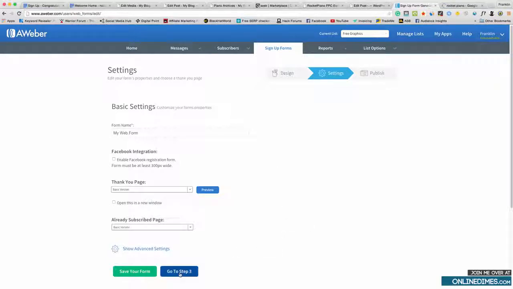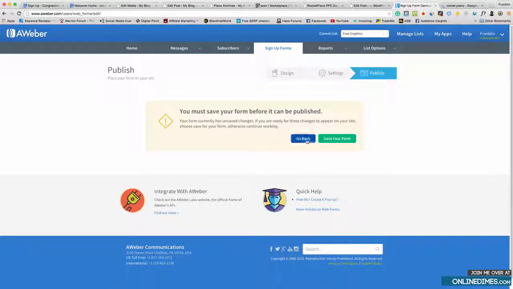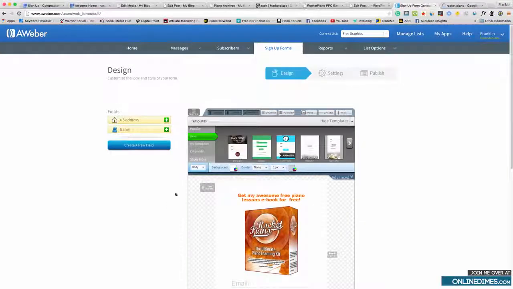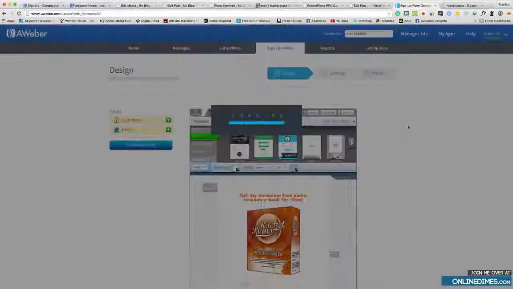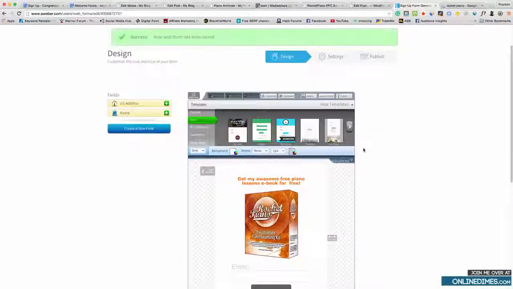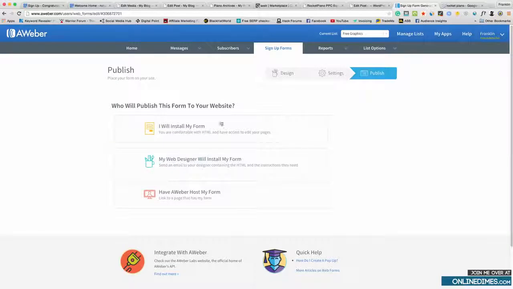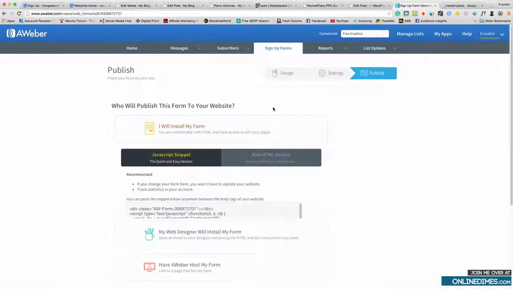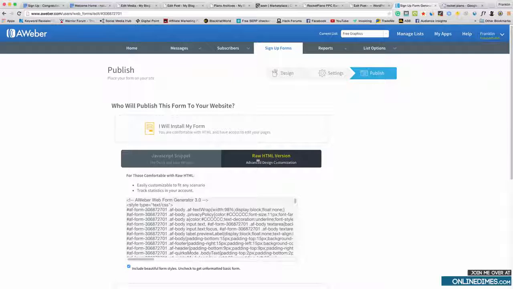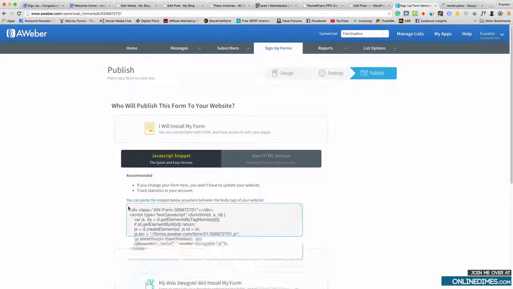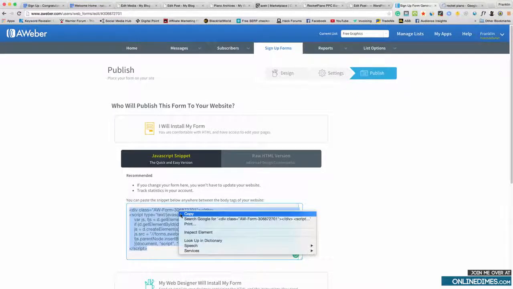And then I'm going to go to step 3. Oh, go back, sorry. Just going to save the form. Go to step 3. I'm going to install my form myself. I'm going to go raw HTML. Actually, I think JavaScript might work, so we'll copy this.